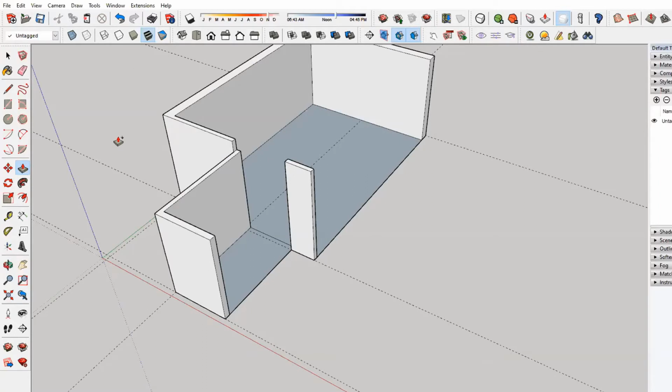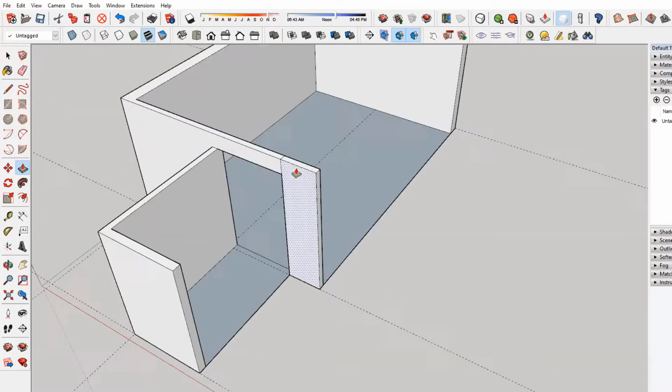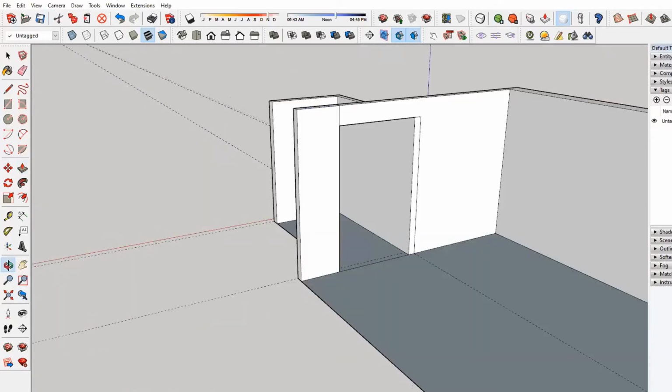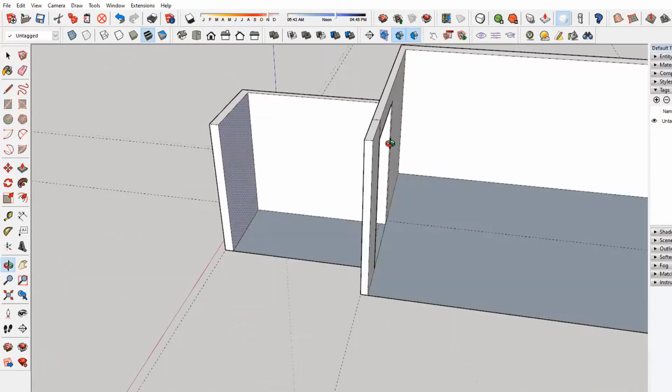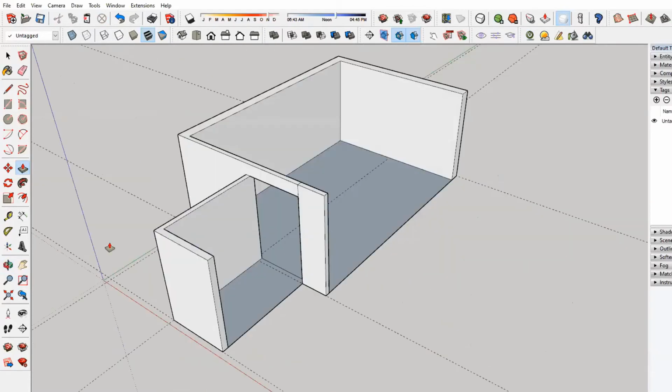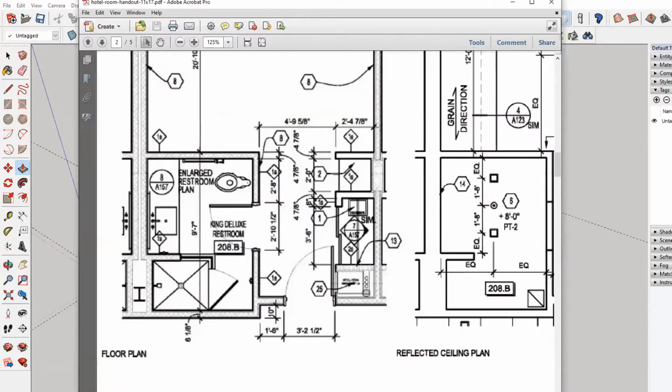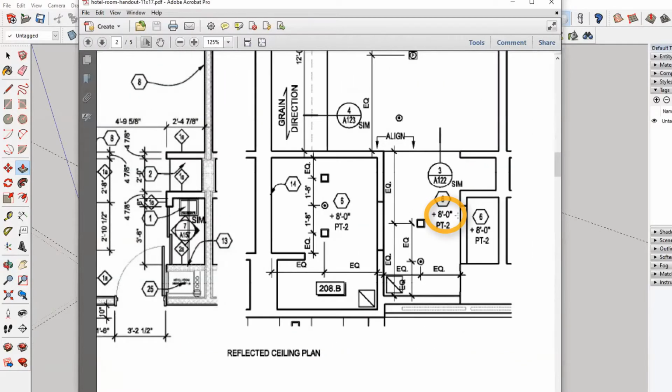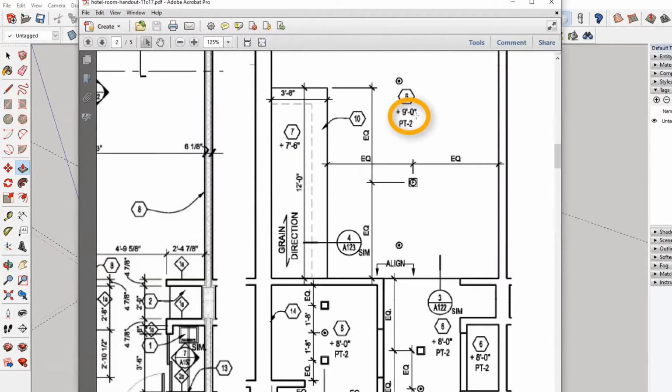I can tap the control key. I don't need to push-pull with control anymore, so I can tap the control key off. Click on this end here, click, and come all the way across to here, click, because that wall goes all the way across like that. And by the way, we got that from the drawings in here, see, plus 8 foot, plus 9 foot.